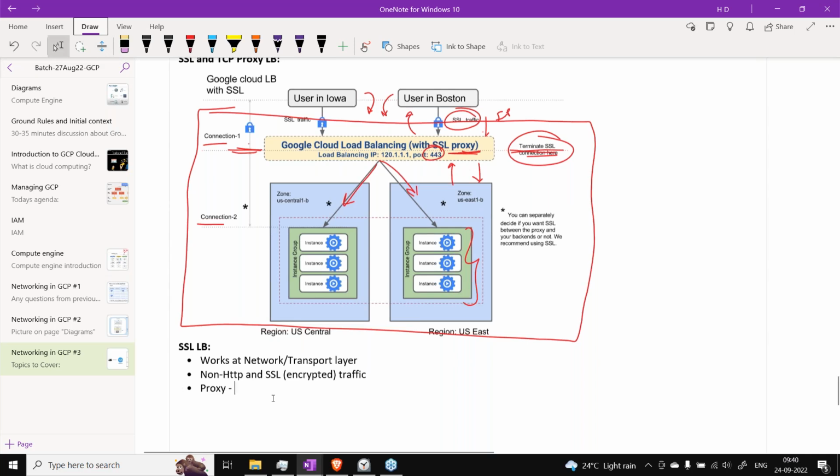So a new connection will be created without the client IP. Okay, so this is also called SSL offload. It uses port 443. Okay, then intelligent routing. This is one important point: intelligent routing.